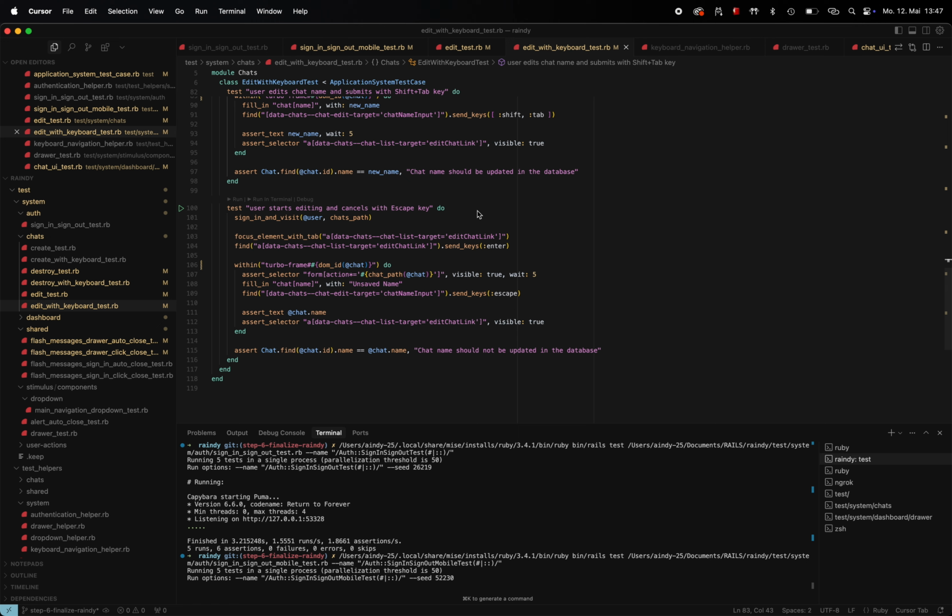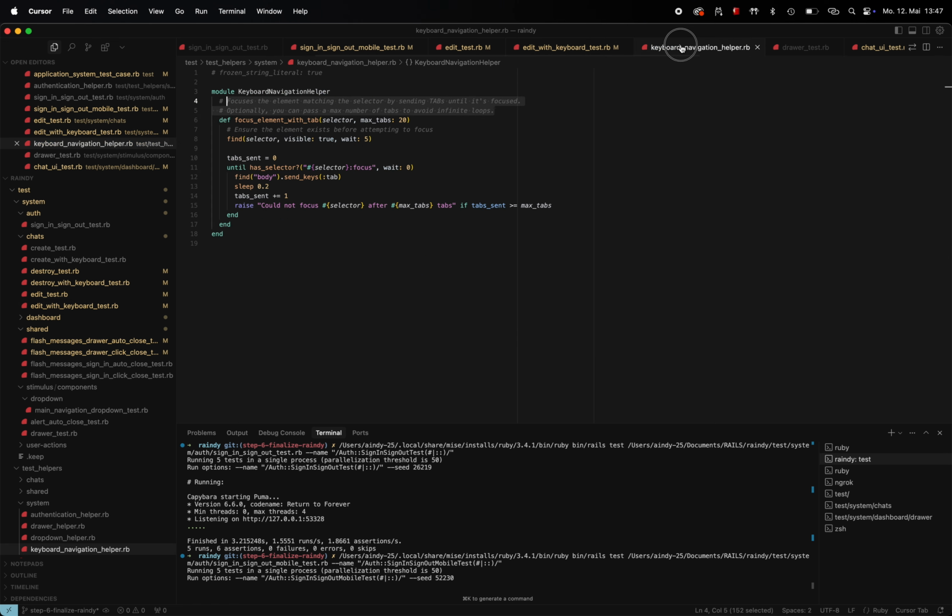Did you notice line 103 where I use focus element with tab? That's another little helper from Keyboard Navigation Helper. It focuses the element matching a selector by sending tab presses until it's focused. You can also pass a max tabs option to avoid infinite loops.